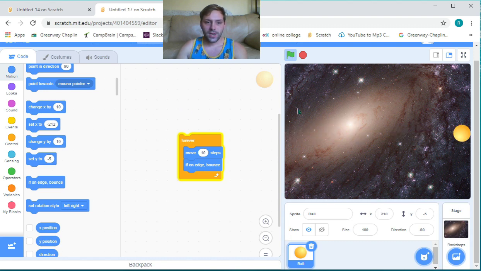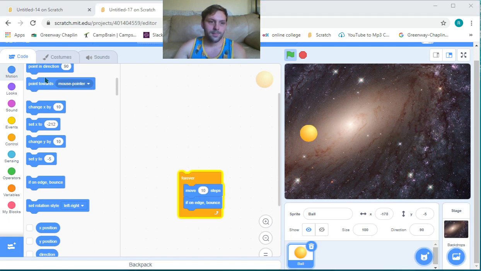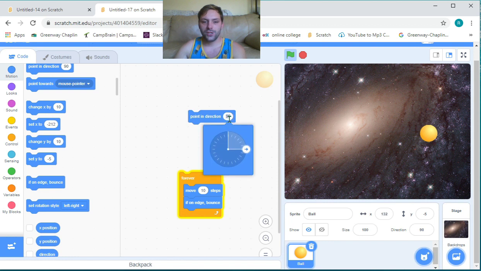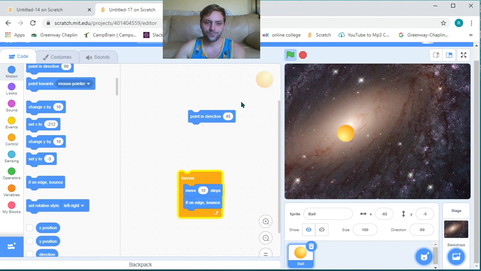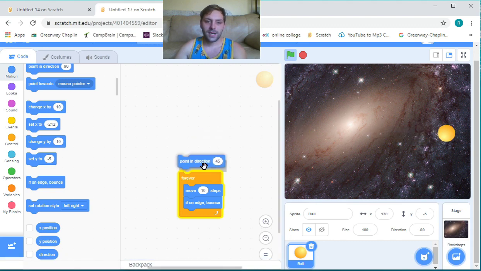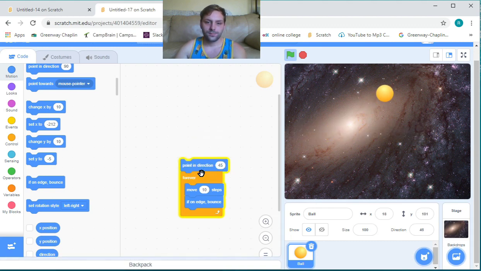If we want to change the direction from just going left to right and to go all over, we can grab our point in direction block here. We can pull it out on the board, and let's change our 90 degrees to 45 degrees. Then we can add this to the top of our block, and now our ball will bounce in all sorts of different positions.